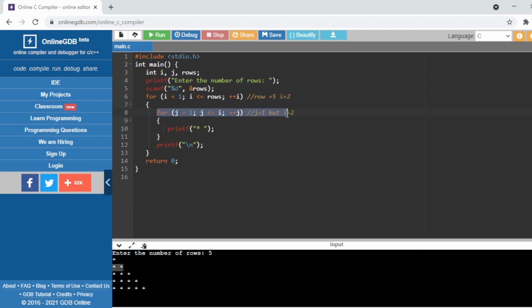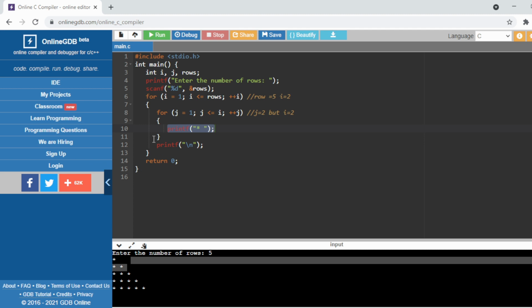Again it will go back to the inner loop. Now the new value of j will be 2, but the value of i will remain 2, and there is an equals sign. So 2 equals 2, it means again your condition is satisfied. Now again it will enter the inner loop, so this printf statement will work, and 2 stars will print. After that, it goes back to the inner loop. Now the new value of j is 3, but the value of i remains 2, so this condition is false.